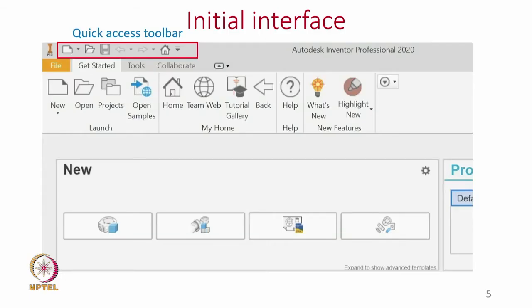So, to start with, we have a quick access toolbar at the top. What does this quick access toolbar have? It has something called the new. So, if you want to start a new part or an assembly, that is where you can use. You can open a file, save a file, undo, redo, going to the home page. So, these are all the shortcut buttons, let us say, you have in this quick access toolbar.